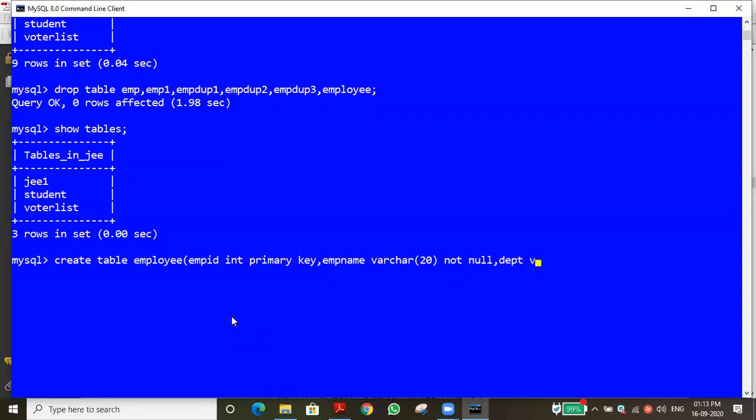Then department. What type of data type? Varchar, I'm just giving 10. I'm not giving any constraint for that. Next, salary. For example, salary I'm just giving integer. So these are all the constraints I'm applying. Okay, so we got it. So now the table has been created.